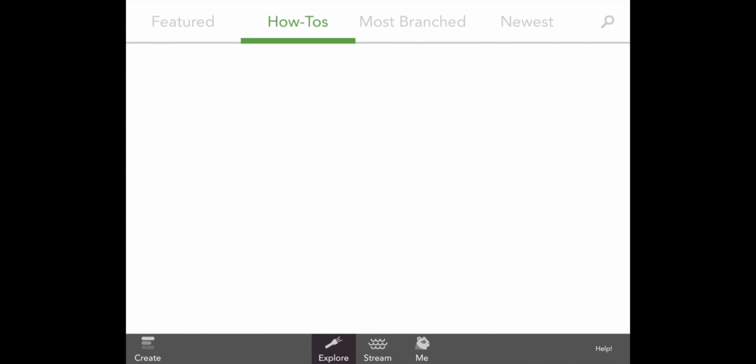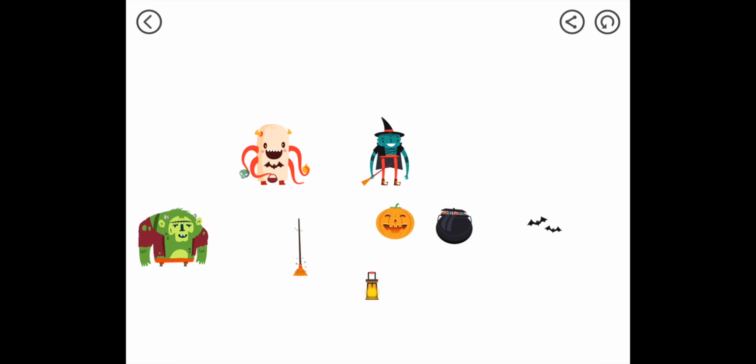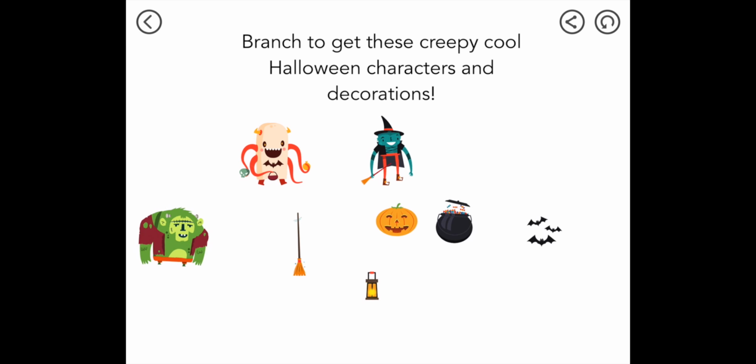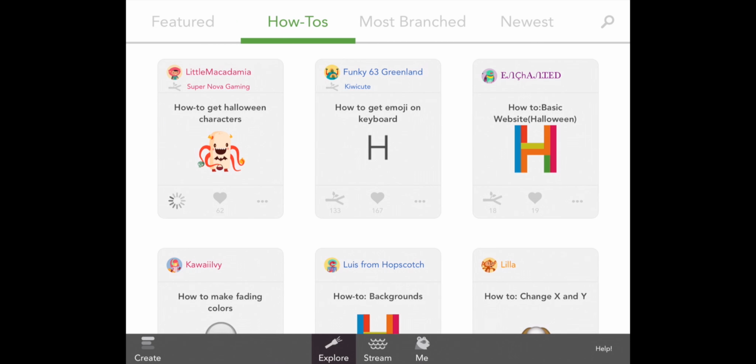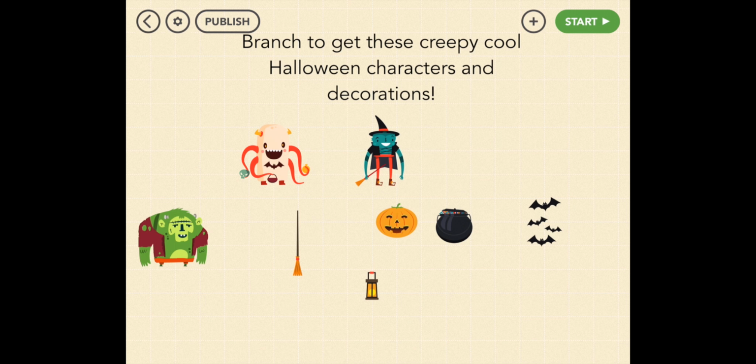So go to How To's, and we recommend Little Macadamia's How to Get Halloween Characters. But any project with the characters you want, just branch it and they're yours. So click on the branch icon and then it's yours. Click on there. Now let's say you want to make your own spooky character.